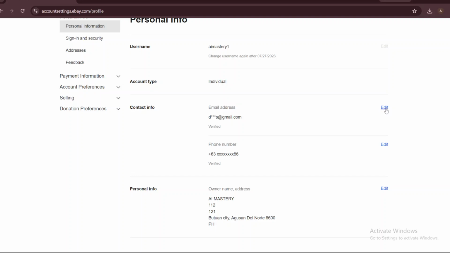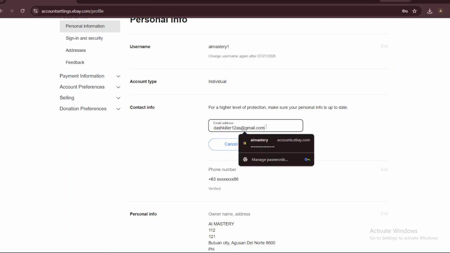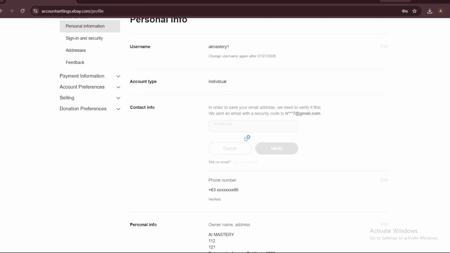On the right side of that email address, you will see a button that says Edit. Click it. A text box or a small form will pop up so you can type in your new email address. Double-check that you typed it correctly. A typo here means you might not get the confirmation message, and we want to avoid any hiccups.